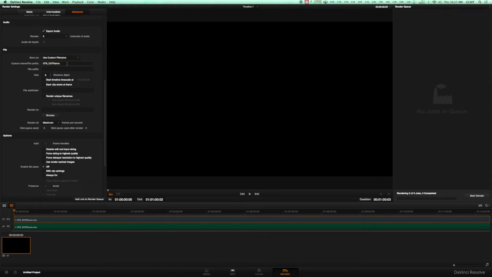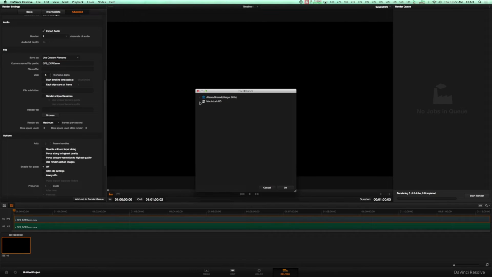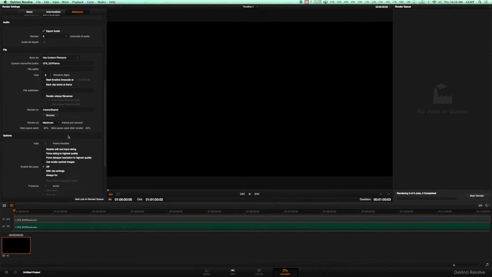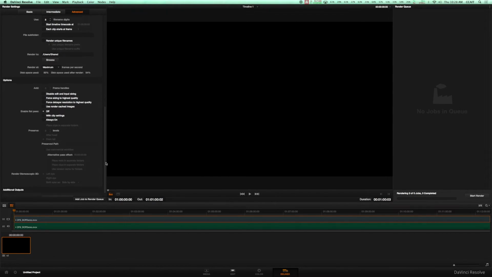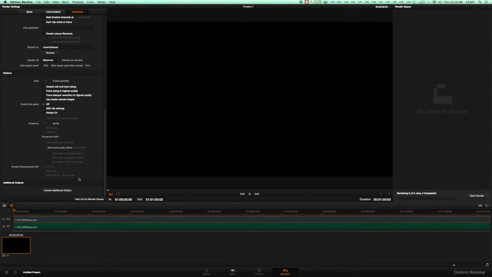Then I'm going to call this just a DCP demo. Make sure to name that DCP, and then tell it to render to user shared right there. I'm going to do render at maximum frames per second, and then all the other steps I can just leave as the default. I'm going to hit the button down here, add job to render queue, it adds it over here, and then I'm going to start the render.